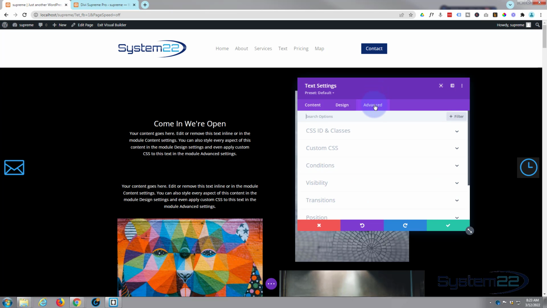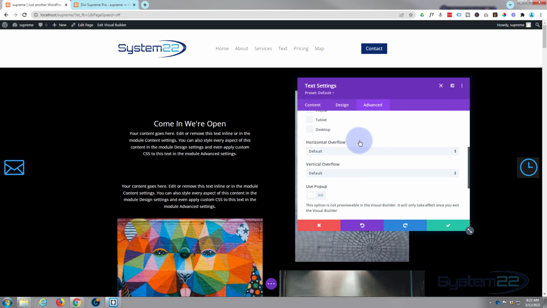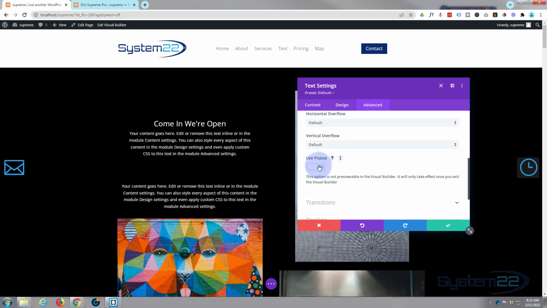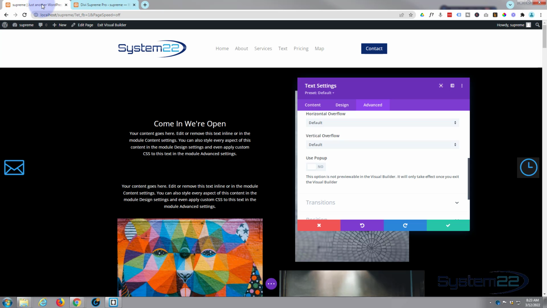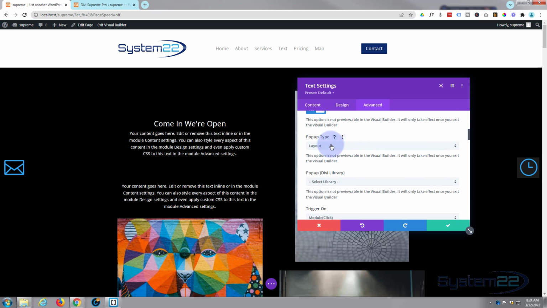Go over to the advanced. Go down to visibility. And you're going to find a little switch there that says use pop-up. Now, if you've forgotten to switch this on, that we did initially, you're not going to see that switch, so make sure you follow that step there. And let's flip this to on. There we go. And we want to pop out a layout. We just save that alert to our library.